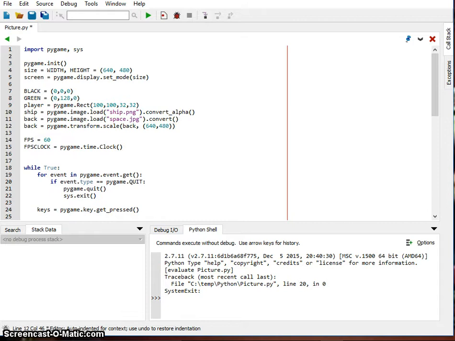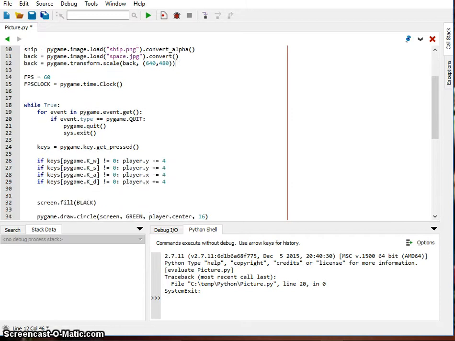Do try to keep all your variable declarations close together so that when you're looking to debug something, it'll be easier to find. So here we have back equals pygame.image.load space, and then again convert without the alpha, and then we're going to transform it, pygame.transform.scale, and we're scaling this background image to 640 by 480. So I'm going to shrink it down to the size of the screen, and it's actually going to look a little awkward. Probably should have chosen an image that was in the correct ratio, but you'll see what I'm talking about here in a moment.